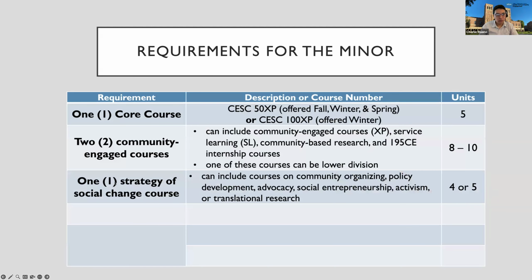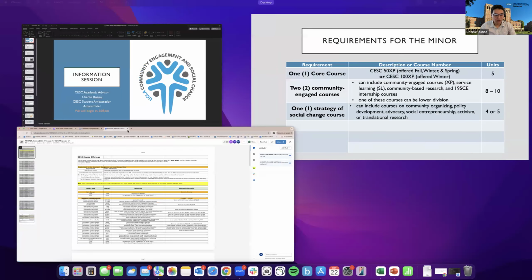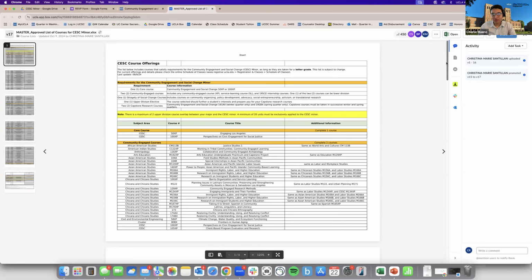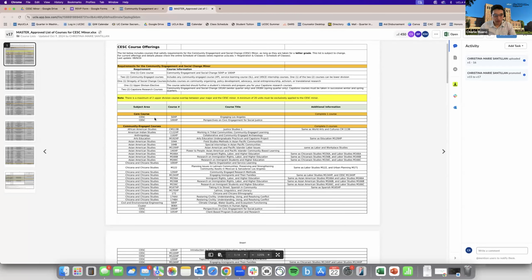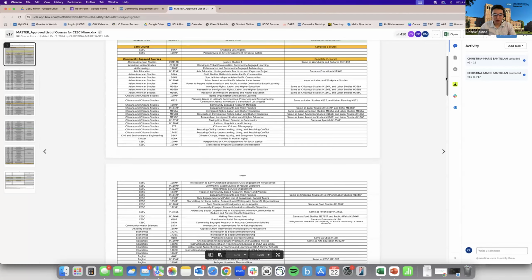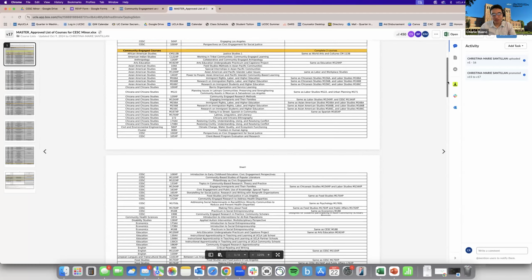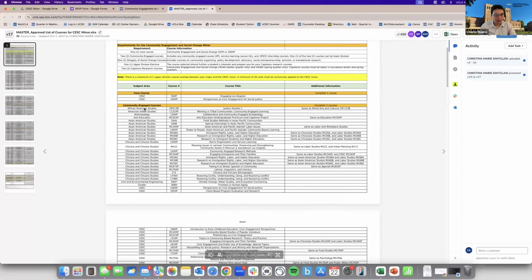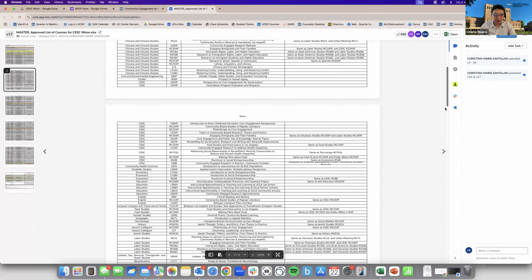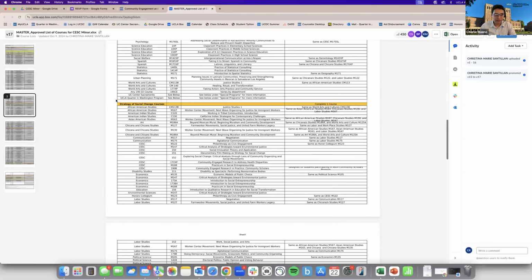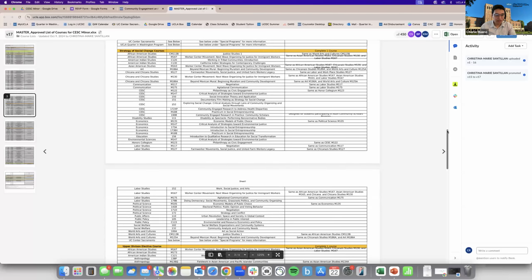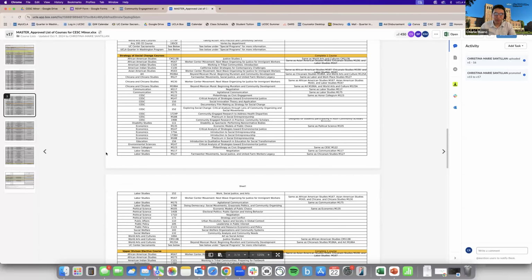All right, the next requirement is one strategy of social change course. So I wanted to briefly go over the list that I put in the chat. If you're thinking, okay, I did one of the 2 for the core course, and the community engaged course, maybe you do 195 CE and you're thinking of your second one. If you look here, there's a whole list of courses to choose from. Our next requirement is strategy of social change, and you just need one. So you can decide from this long list which one you would like to pursue. Keep in mind though, some of these courses, like for poli-sci, may have some restrictions for poli-sci students only.